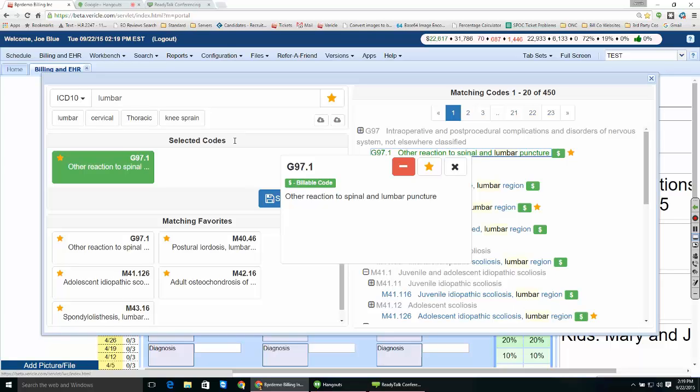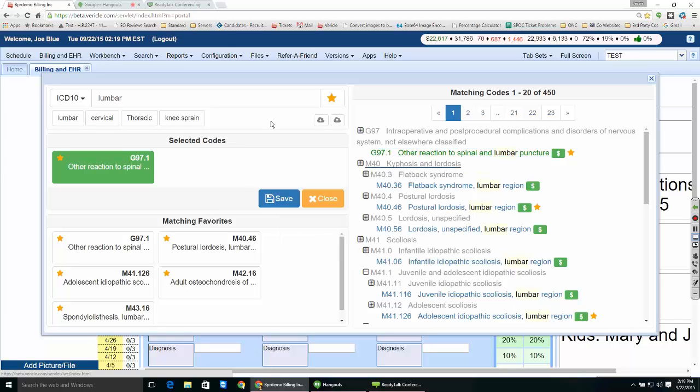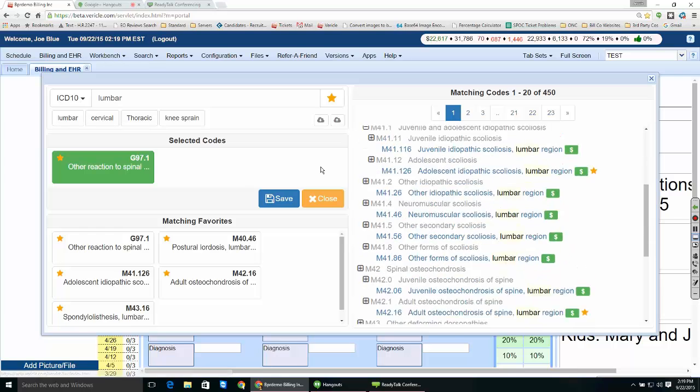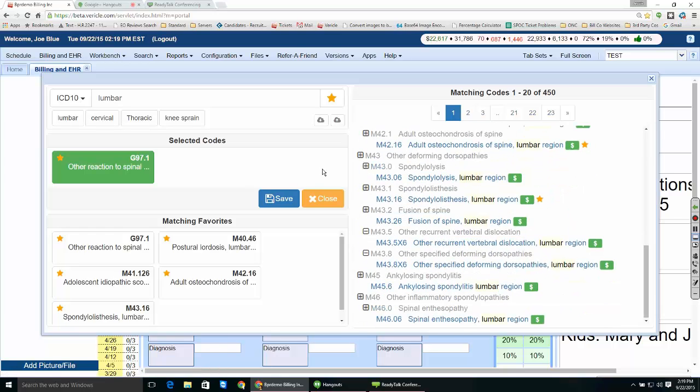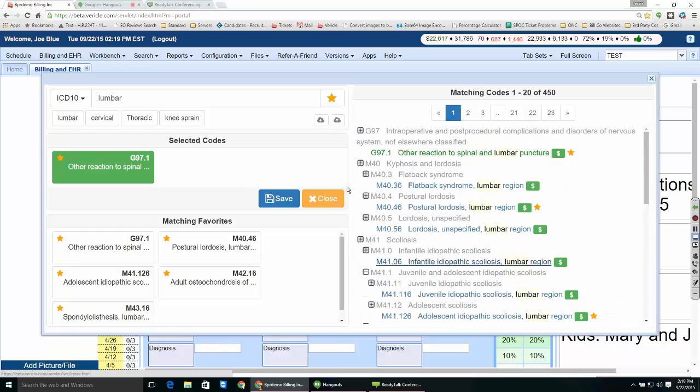But we do have some codes in the system that will have a red symbol with a circle with a slash through it. I don't see any on this particular search. But those are ones that are not very specific at all, and most likely insurances will not be paying for those codes. So we do try to give you a heads up warning when that happens.